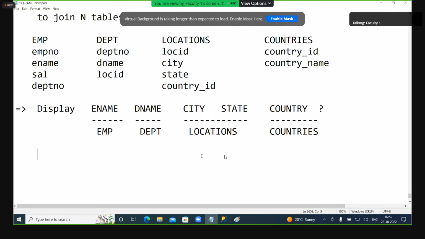That's all. In writing join queries, what is important is joining 2 tables, joining 3 tables, 4 tables, 5 tables. Even if it is 10 tables, it is the same thing, you have to follow.